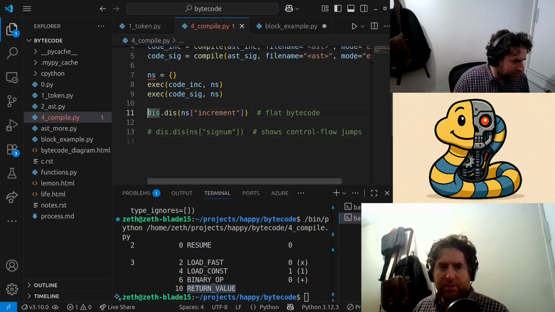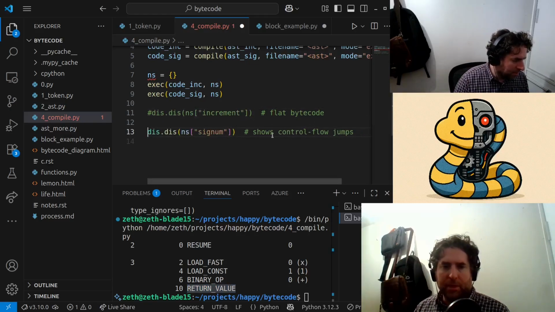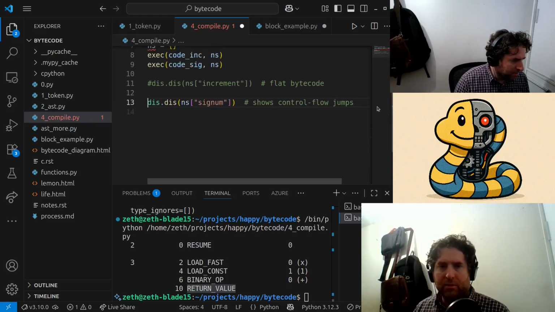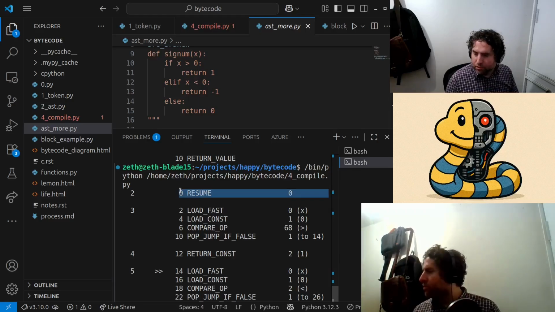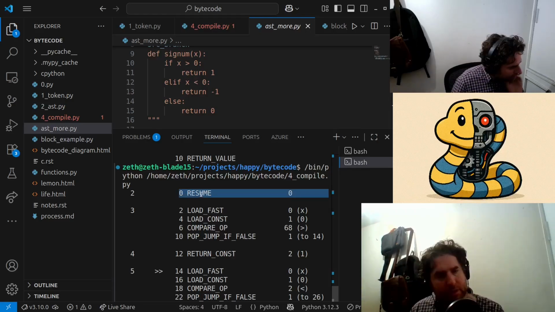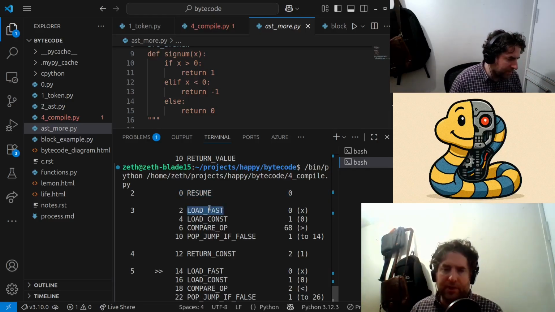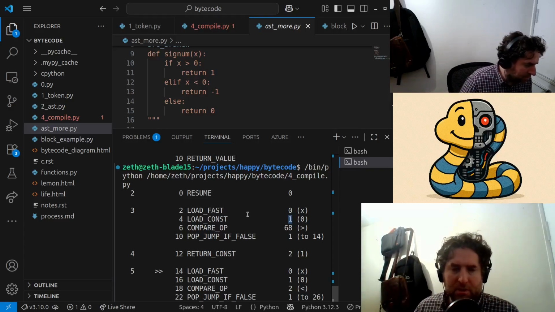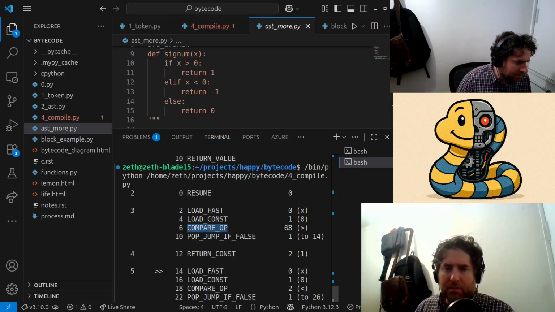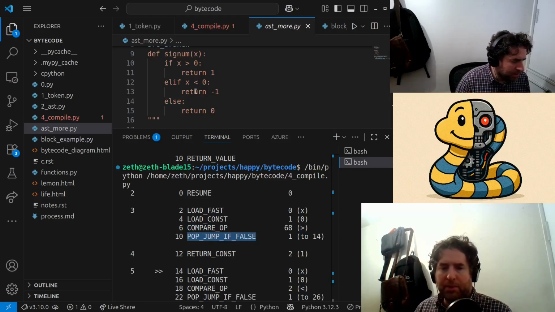And now if we disassemble to get the bytecode for the signum one, the more complicated example. Resume 0 means we're starting, interesting name, but it means we're starting from scratch. It's at the beginning of the block anyway. Then we're loading the first value in the values table, index 0. Then we load the constant 1, which is actually an index in the constants table. Then we do the compare operation, the greater than. Then we pop jump if false.